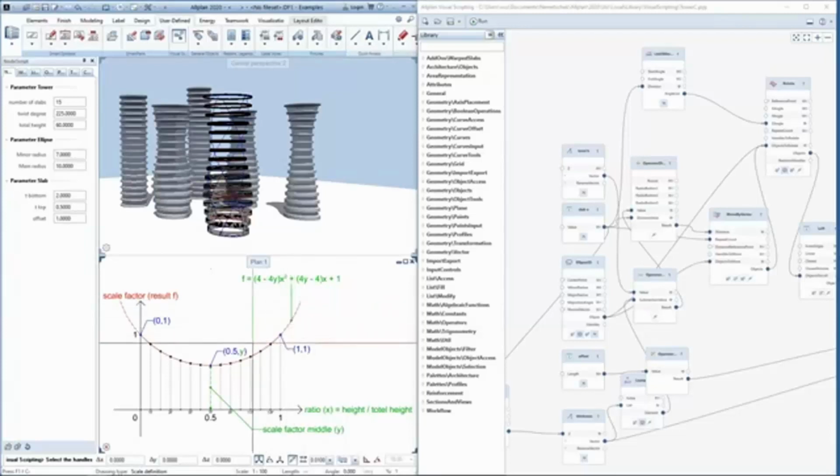I've prepared this sketch. The idea is that if we can fetch the vertical value from every point on this curve, we actually get the scale factor list correctly. And as you can see, I defined the horizontal axis as the relative height.